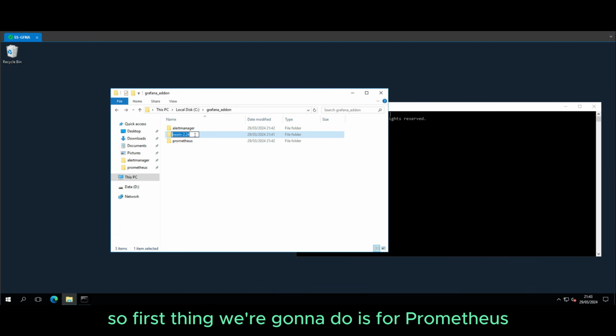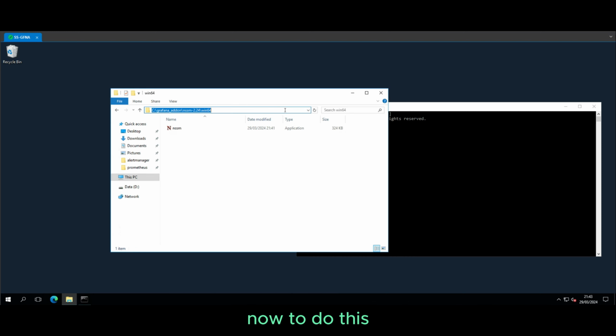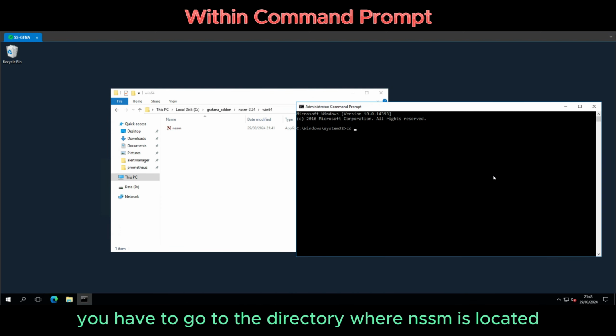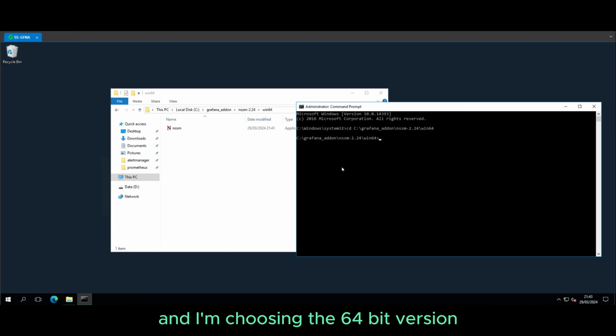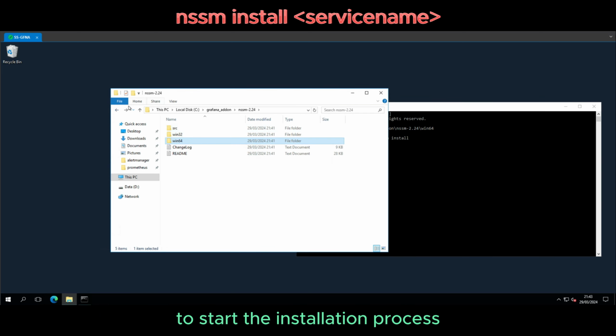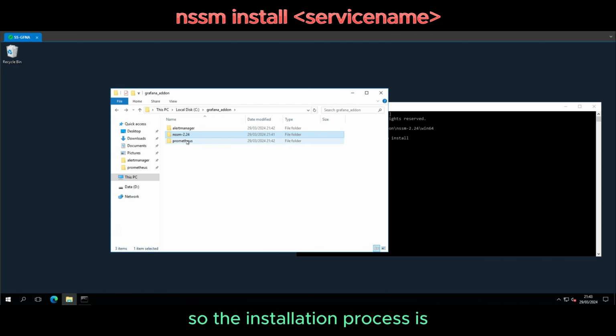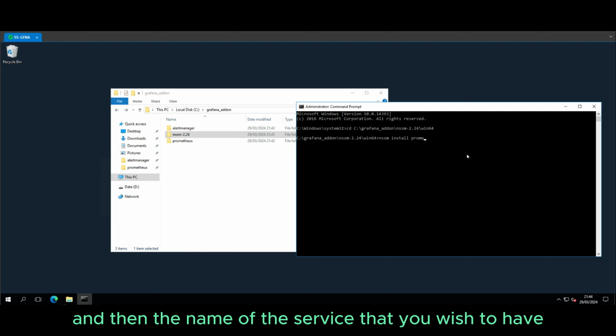So first thing we're going to do for Prometheus is create a Windows service. Now to do this, you have to go to the directory where NSSM is located, and I'm choosing the 64-bit version. Once you do that, this is the syntax or the command to start the installation process. So the installation process is NSSM and then install, and then the name of the service that you wish to have. This could be anything.